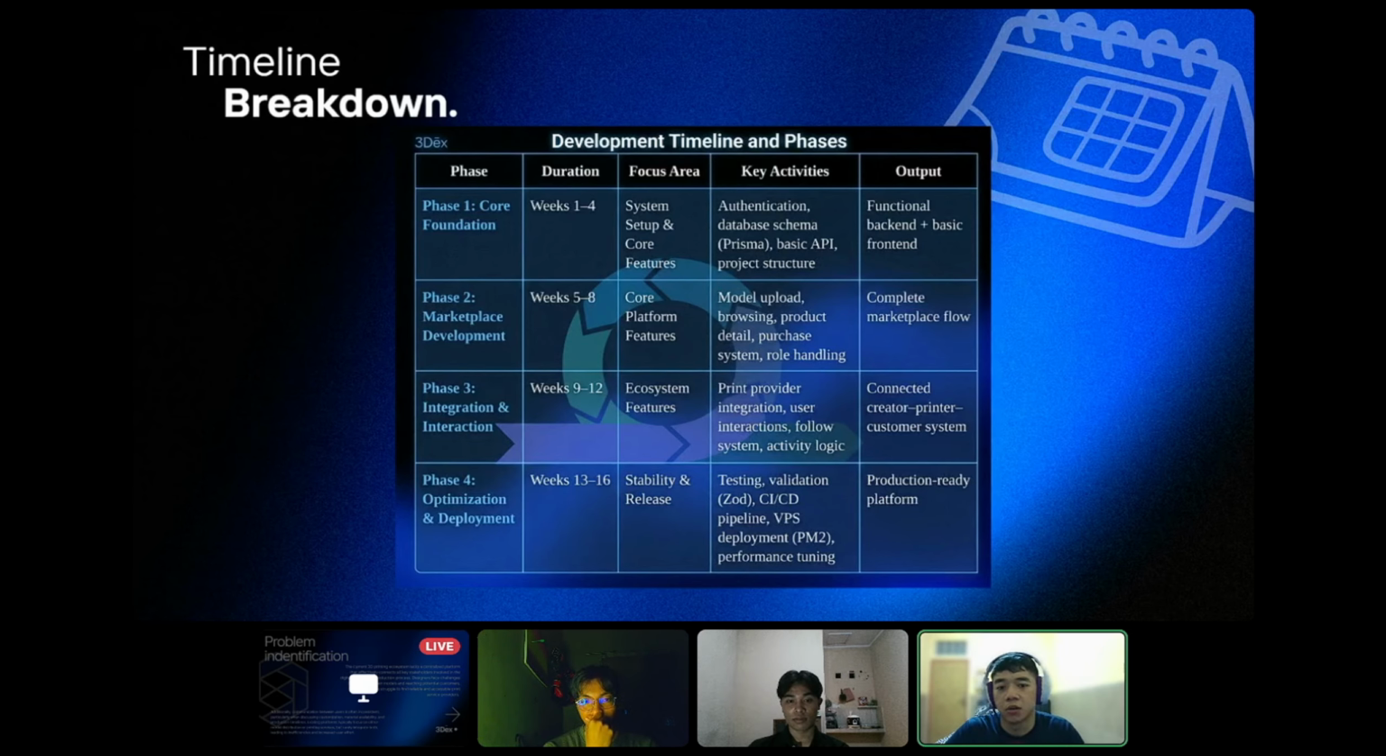So in the first phase, we have system setup and developing the core features, such as the catalog, the login page, and the Google authentication process. The output for this phase is actually just a minimum viable product. That is the basic front end and back end. And moving on to phase 2, which is the marketplace development.